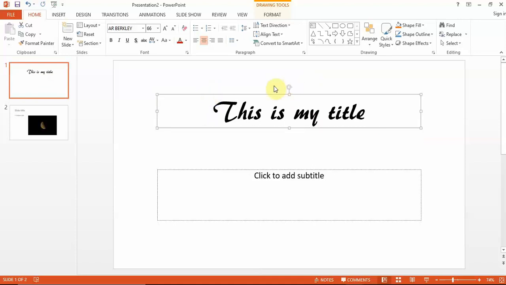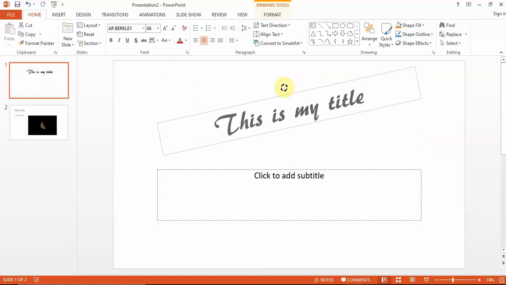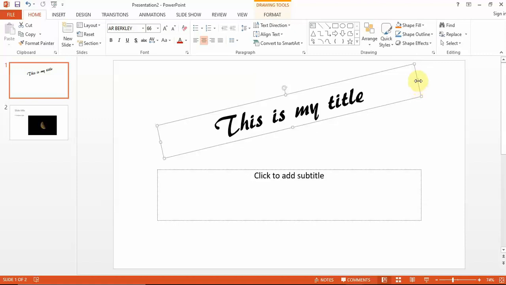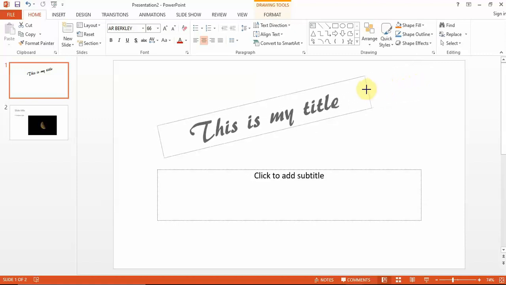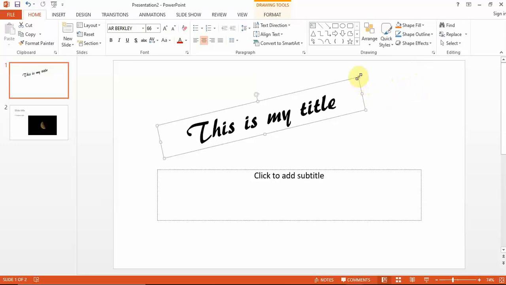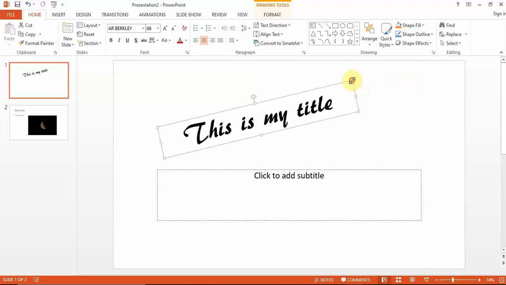And we can also use the circle element to put it at an angle. We can make the box smaller horizontally. We can even make the box smaller diagonally. And again, we can move it anywhere we want.